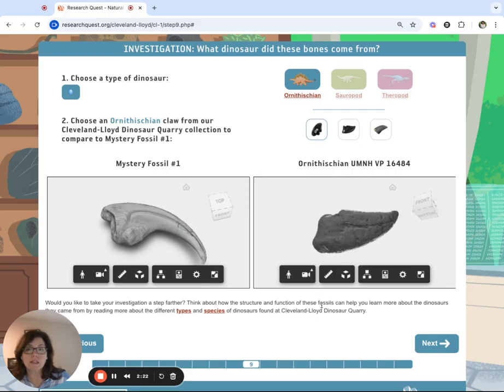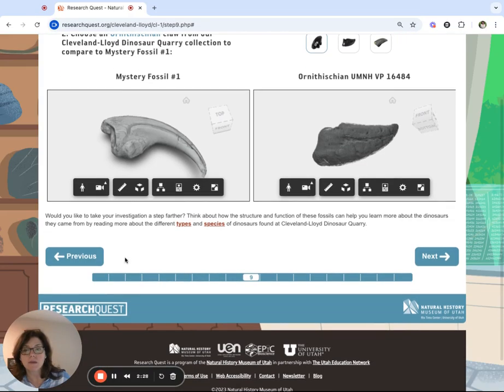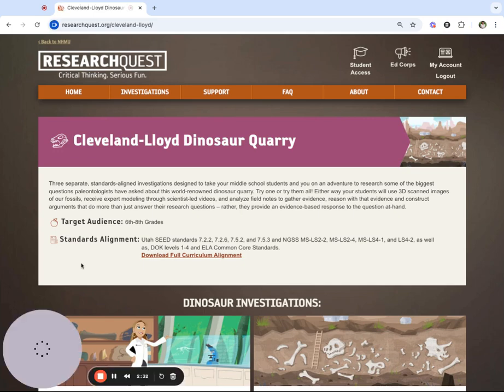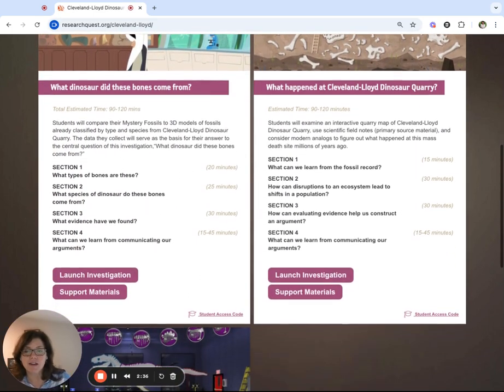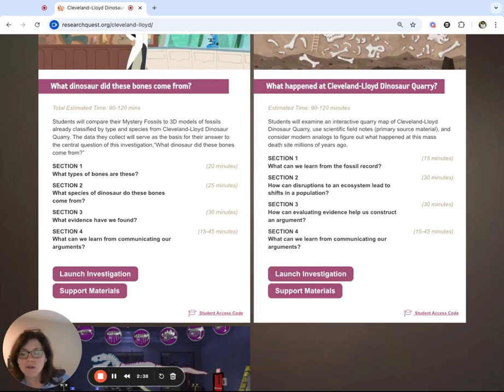Throughout the rest of the investigation, Carrie supports students by helping them analyze and communicate their evidence as they develop an argument that answers the research question. On the whole, this investigation combines critical thinking, teamwork, and fun. Get your students ready to explore the prehistoric world and solve the mystery of the dinosaur bones.